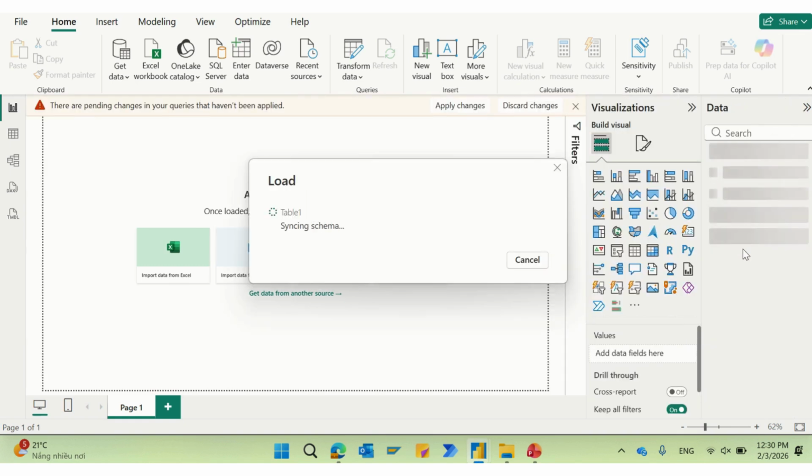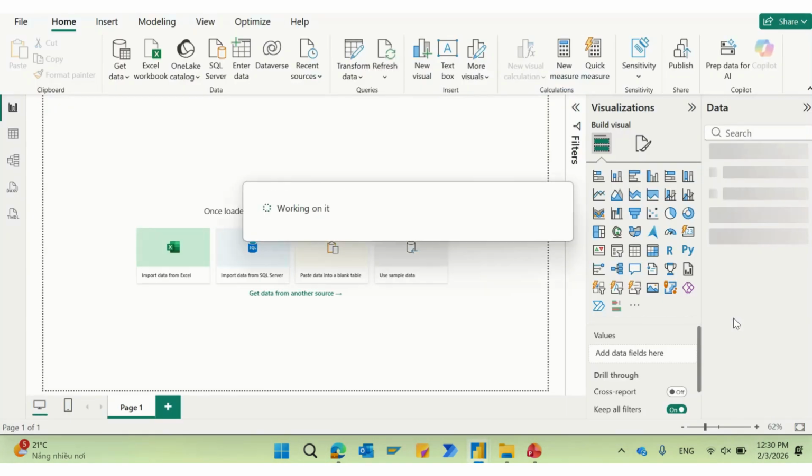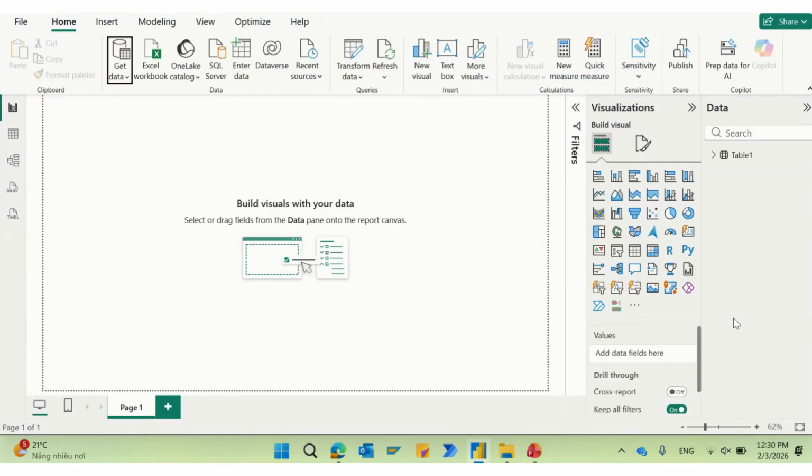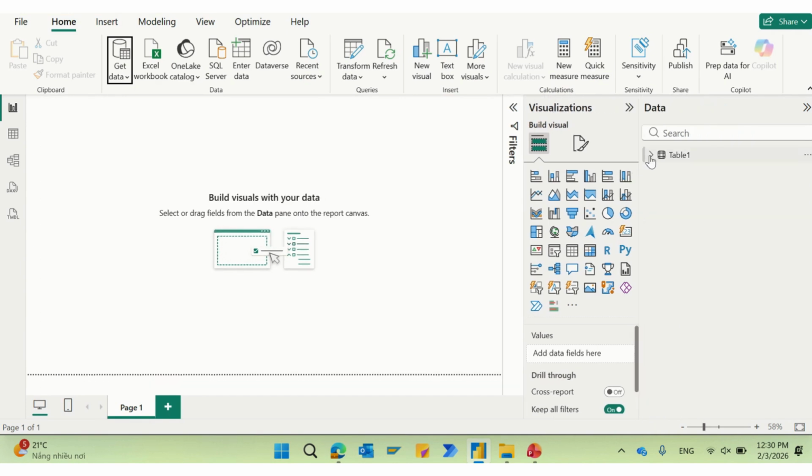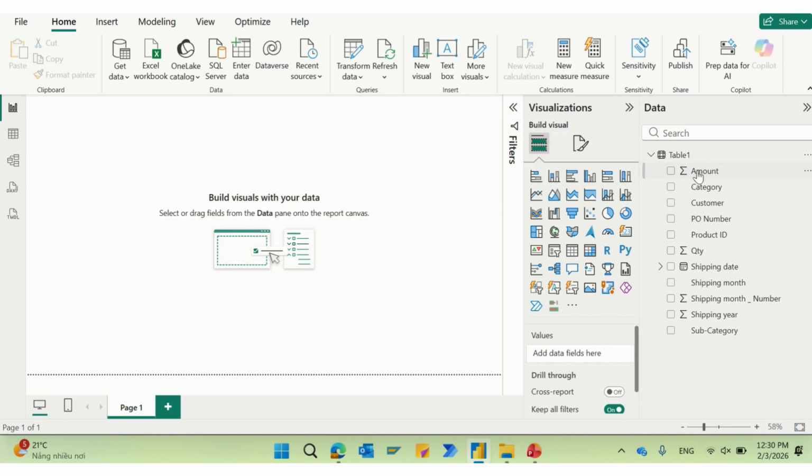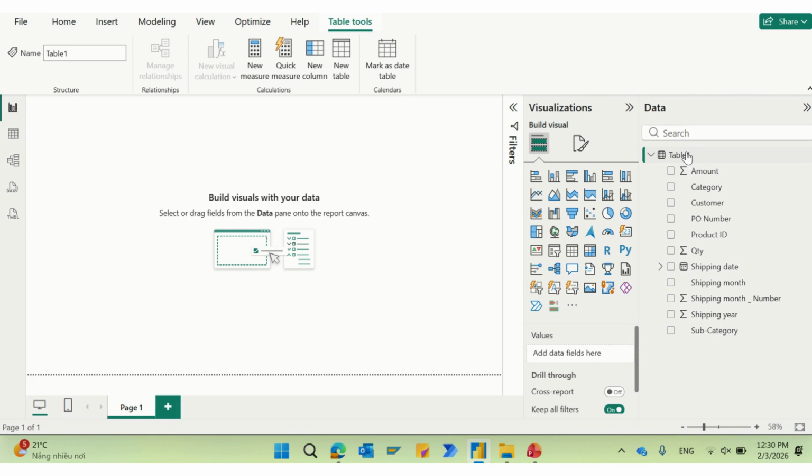Now, let's wait until the data is imported to Power BI. You can see on the right side, Table 1 is loaded. All column names of Table 1 are here in the Data pane for you to easily select or drag onto the report canvas. You can also rename Table 1 to Sales or any name you want.